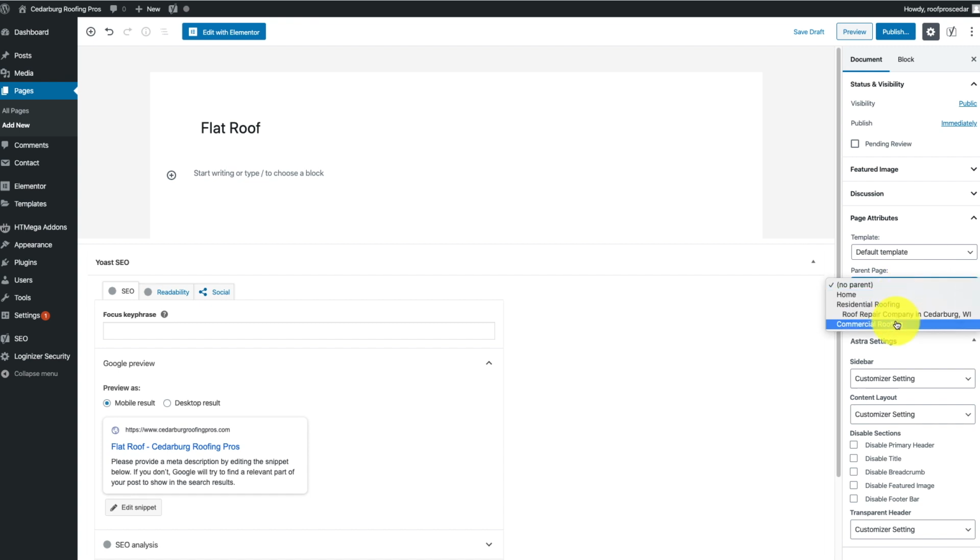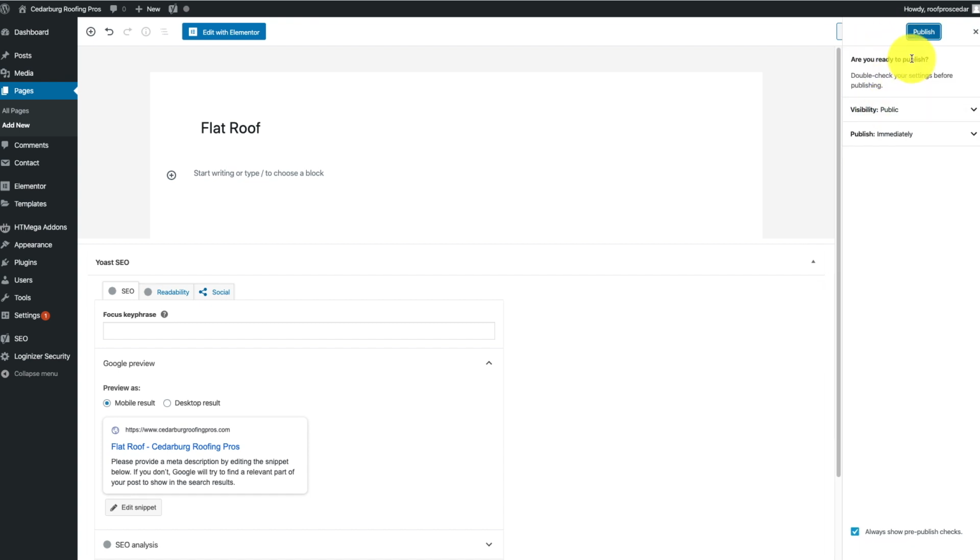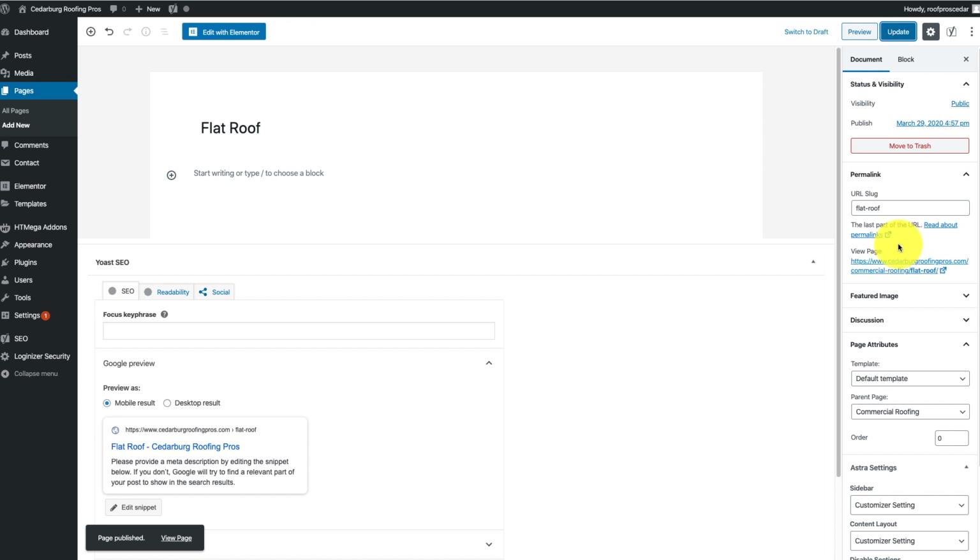All right, parent page on this one is gonna be commercial roofing. I'm gonna go ahead and hit publish on that. Permalink should be good. It's good. You can see the permalink on this one looks good now because now it's under commercial roofing and then flat roof. Okay, so that's what we want.